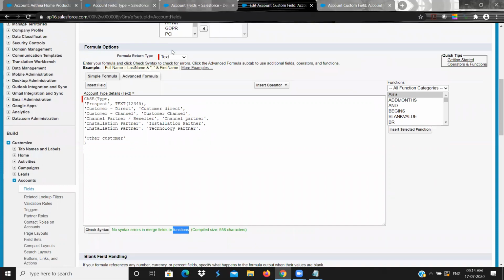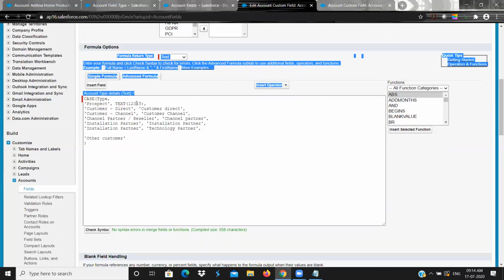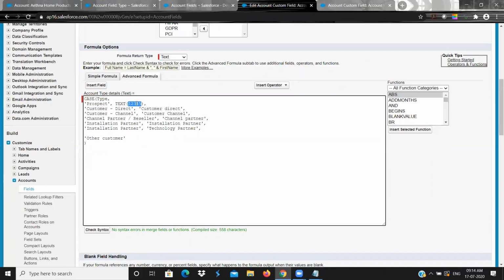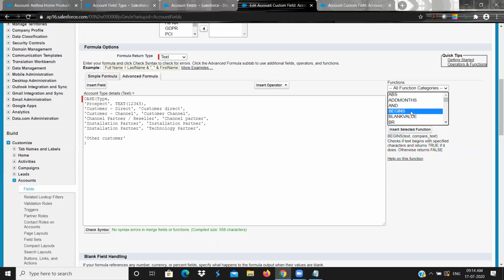So in that case, what you wanted to do is add some field. See, here I have added some number. Sometimes you wanted to add a field, and that field itself is a number field. In that case, you need to use the text functionality, so that it converts it as a text. Okay, clear? Yeah, okay.